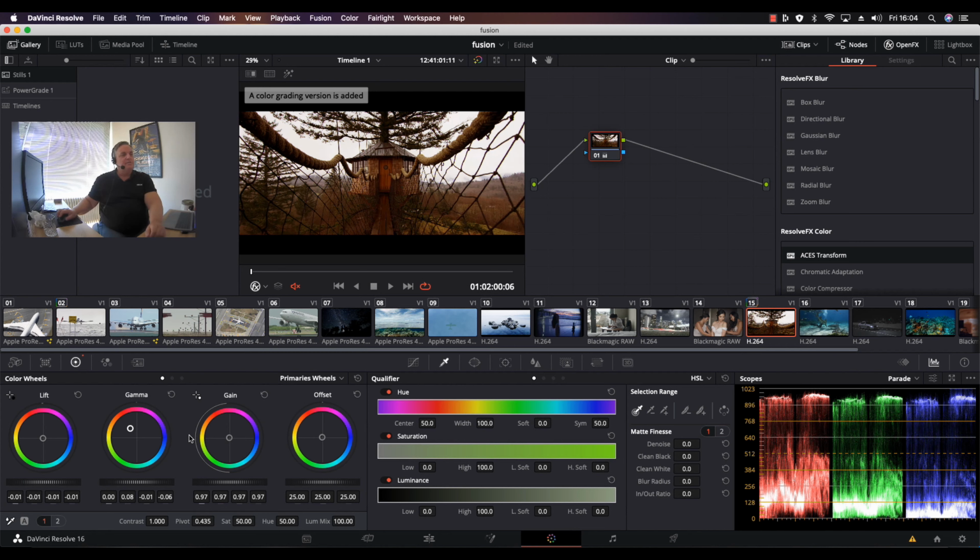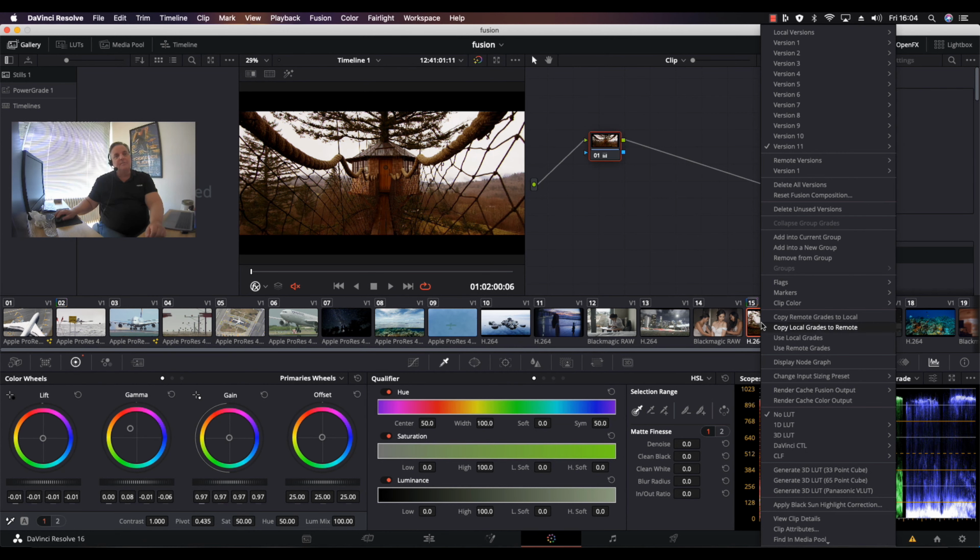So now if I right mouse click on this particular shot here, as you can see, it shows me that there are 11 versions that were created. I can also give them specific names. For example, I can put director's version, producer's version, anything like that can be added to that.